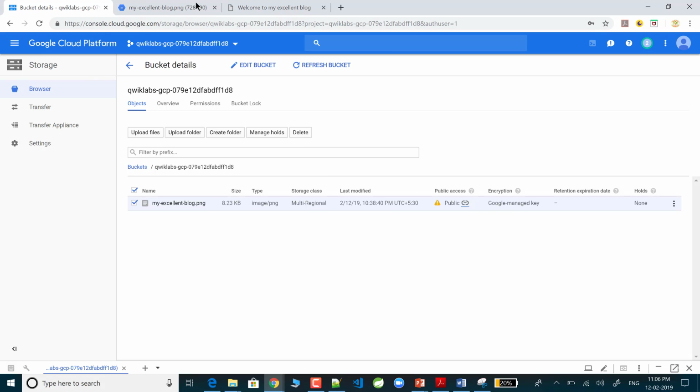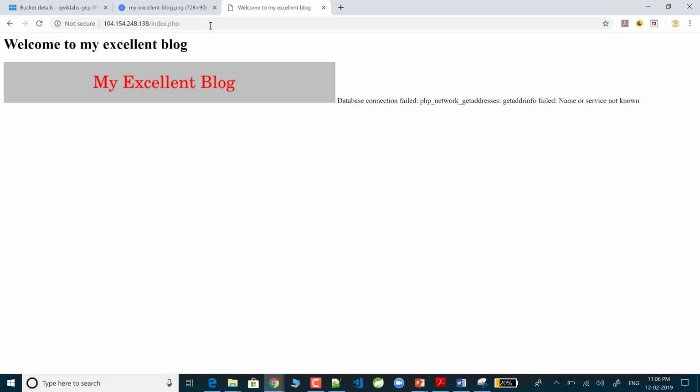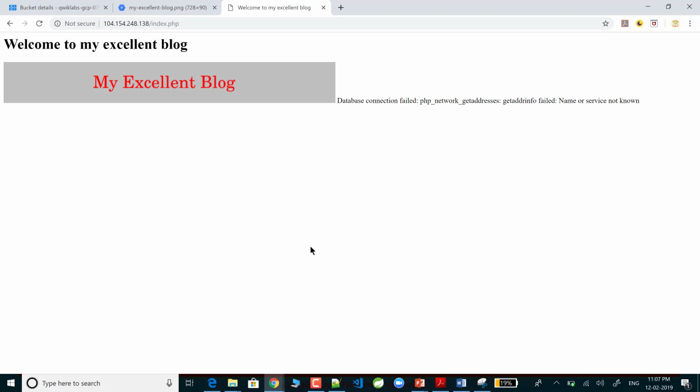Now this is my VM instance. I'm trying to refresh it. See, I'm able to see my excellent blog. It means whatever I created, my virtual instance, it's successfully created. And coming to the cloud bucket I created, it is successfully created. And the MySQL instance I created is also successfully created. Now I'm trying to access my cloud bucket as well as my MySQL instance from my virtual machine. I'm successfully able to access all of these.